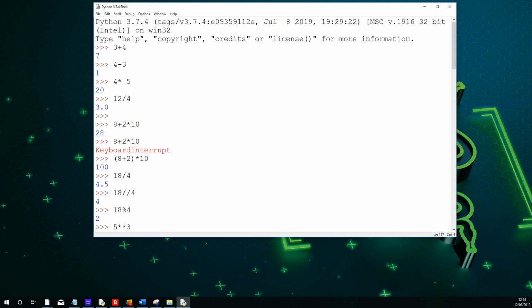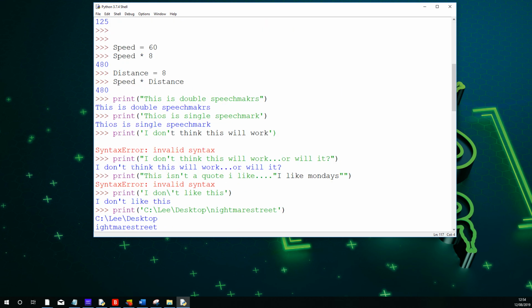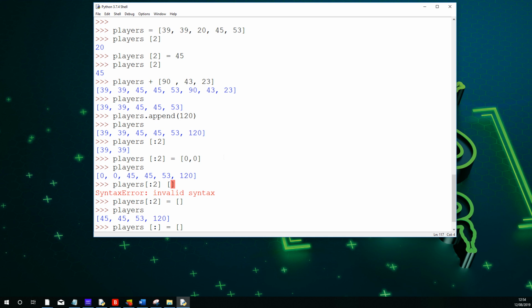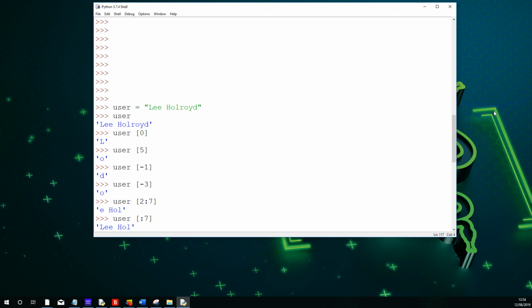Within the text-based adventure game, we've got some maths operators there, we've got how we print to screen, we've got accessing data within a string, and we've got accessing data within a proper list, so using numbers and that sort of stuff. So these are the elements that you're going to need for the text-based adventure game.